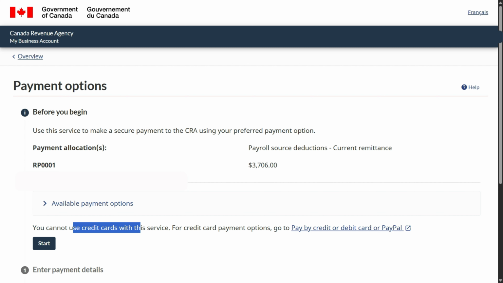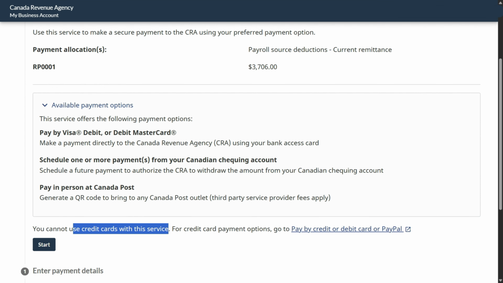You cannot use credit card for this service. And then once you come here, you see here pay by Visa debit or debit MasterCard. You can also pay through your checking account, and you can also pay in person at Canada Post. So with Canada Post, once you start and complete everything, once you choose that option, you will get a printout which will have a QR code. Carry that QR code to Canada Post, pay the amount, and immediately that transaction will reflect in CRA.